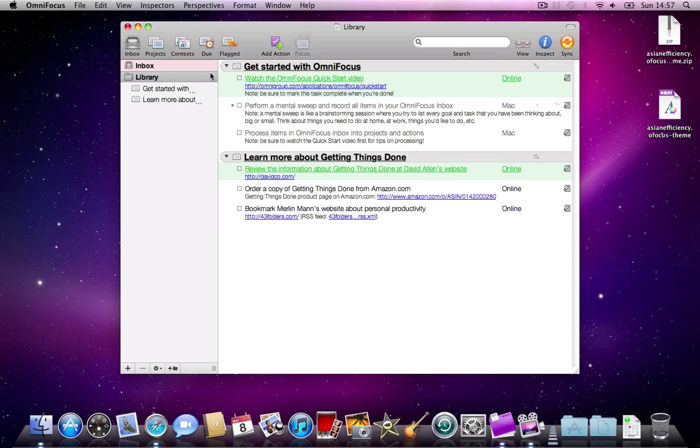Okay, and that updates the theme to the Asian Efficiency OmniFocus theme, which we've discussed before, but basically features a number of different colors for highlighting for due dates and generally makes your OmniFocus look a lot nicer and easier to use.